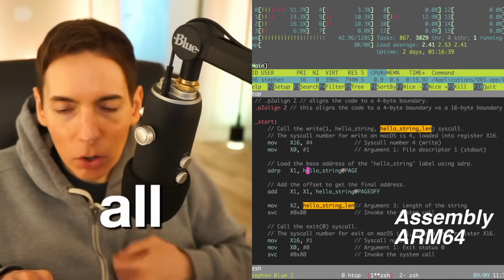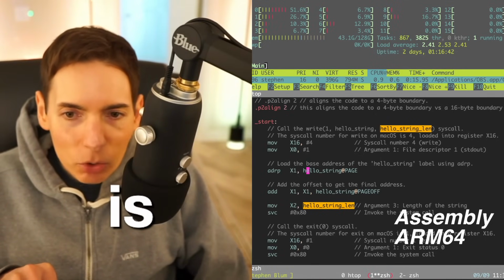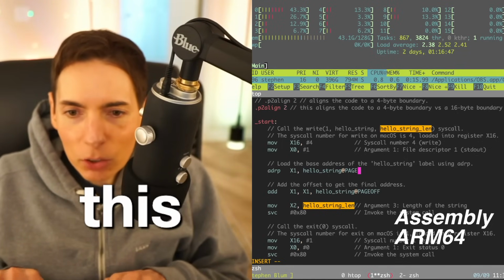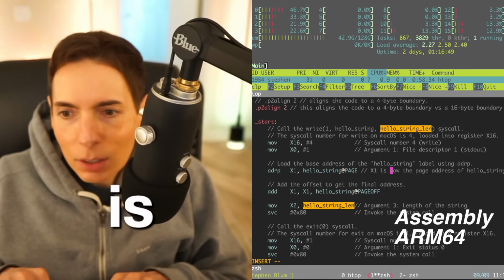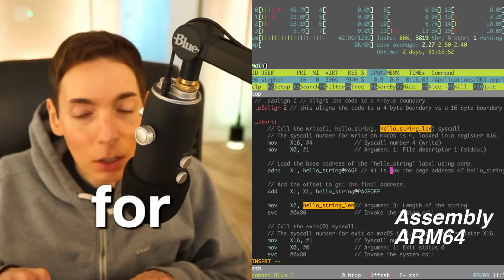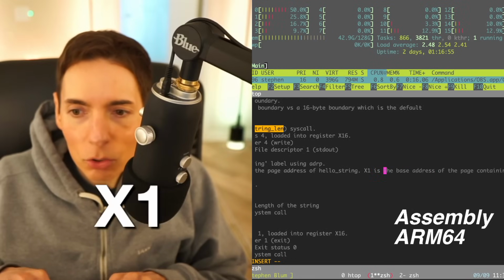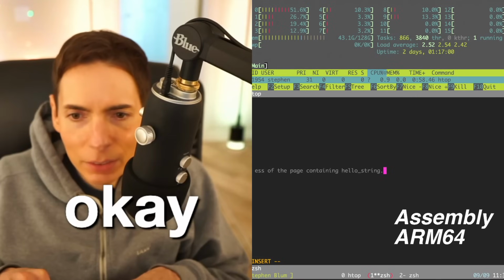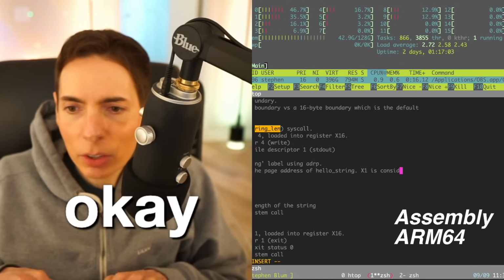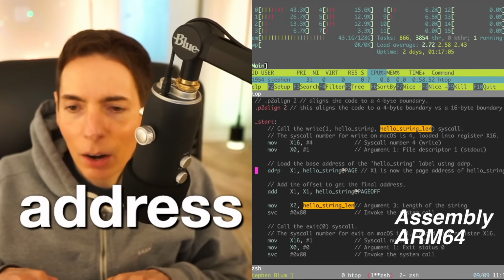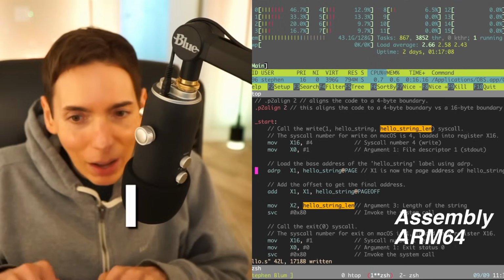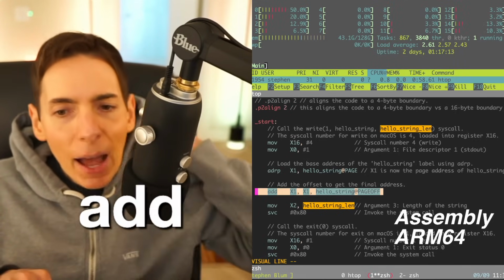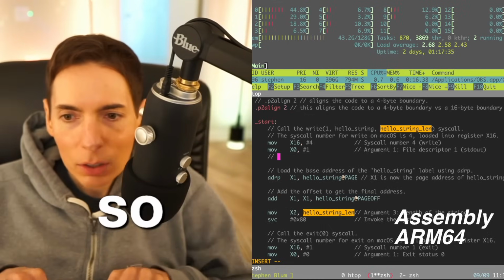ADRP. All right, so I'm not sure. Is this a register? What is X1? X1 is now the page address for hello string. Oh, X1 contains the page containing, okay. Considered a base address. It feels like a register of some sort. And then add, okay, so now add the offset to get the final address.